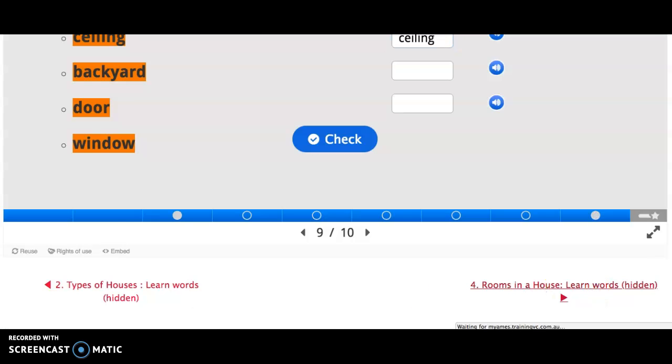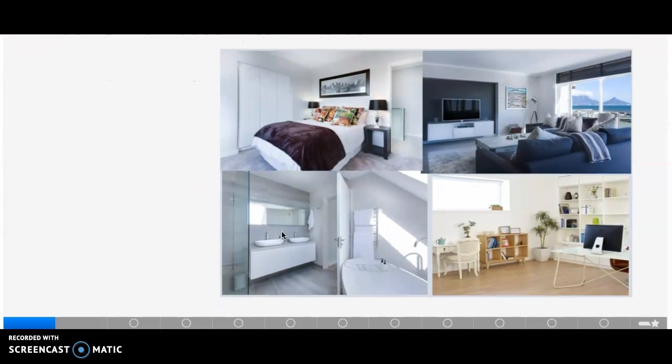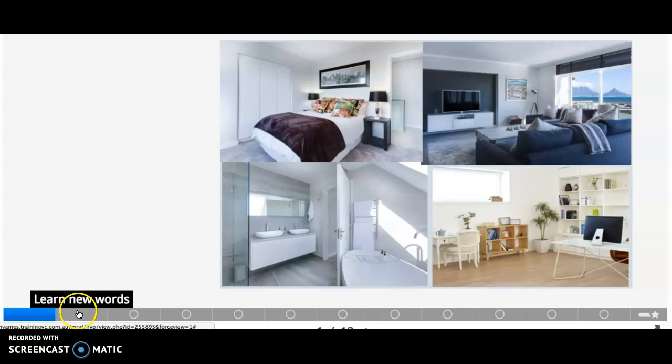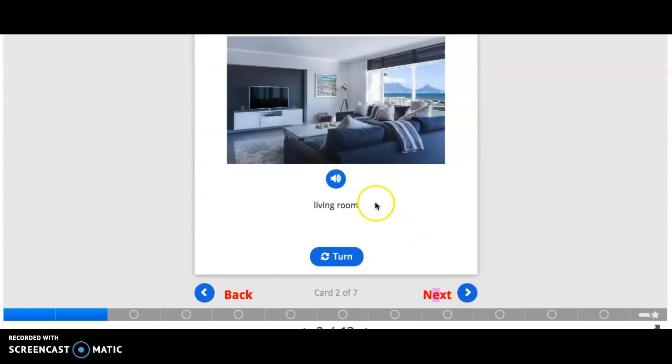Number 4. Rooms in a house. Pretty nice house. Again, click and listen. Bedroom. Turn and say bedroom. Next one. Living room. Turn. Living room.